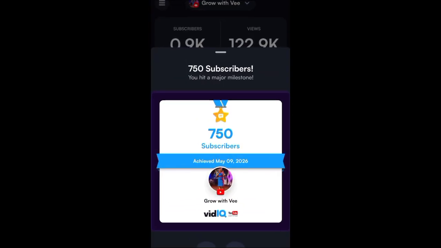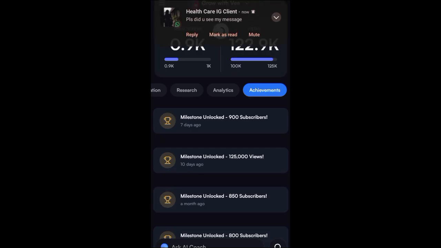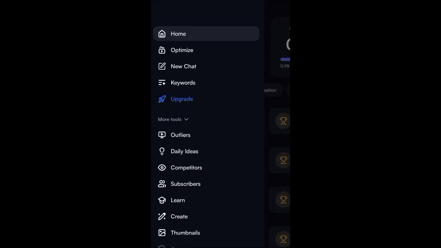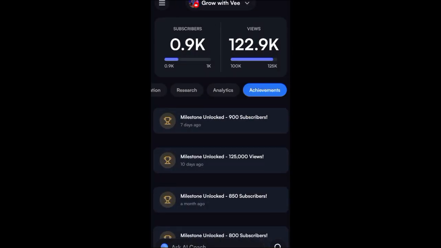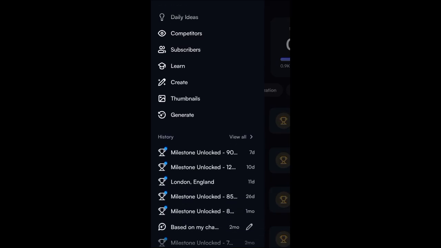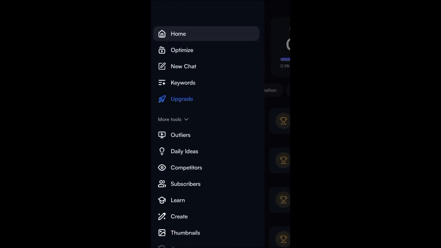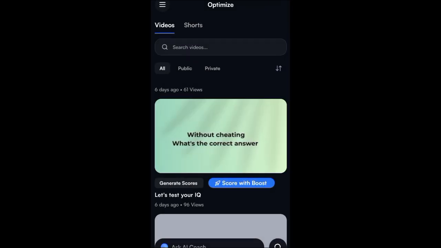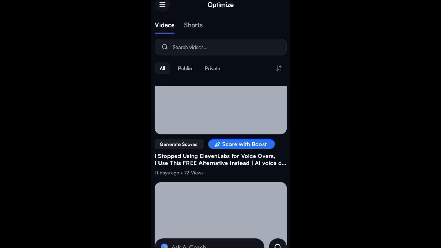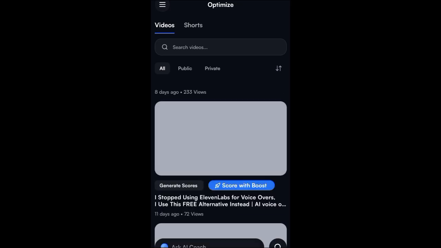Oh, sorry. Close this. Okay, let's come down here to optimize. If you click on these 3 lines up here, it's going to give you a proper breakdown of what the features are on the app. Okay, so let's just click on optimize. Let me look for a video I recently uploaded. Let's go with this one.